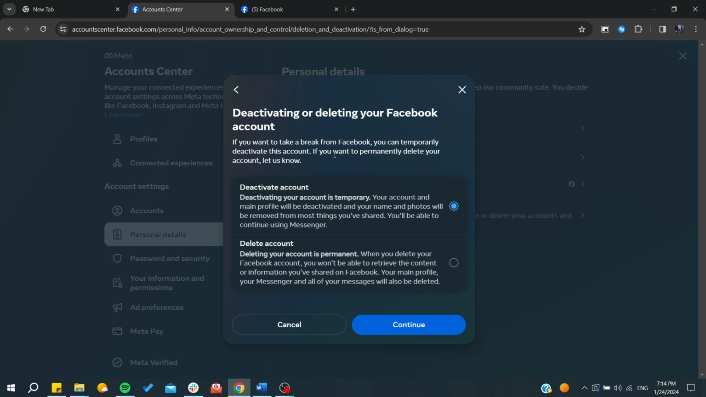So basically, those steps are as simple as that, and they will help you to recover or reactivate your Facebook account as easy as that. So basically, this is how you can do it.